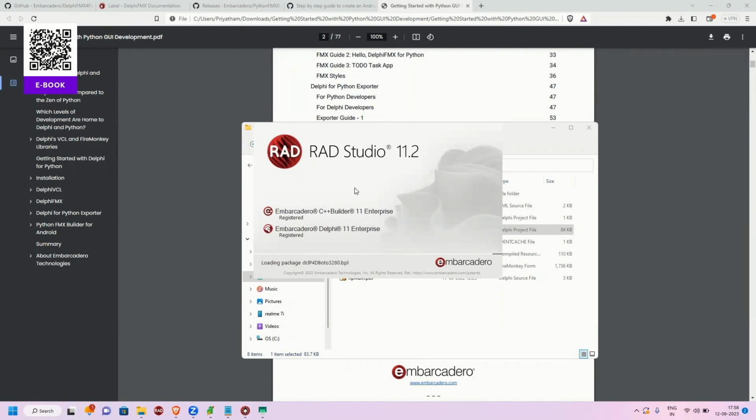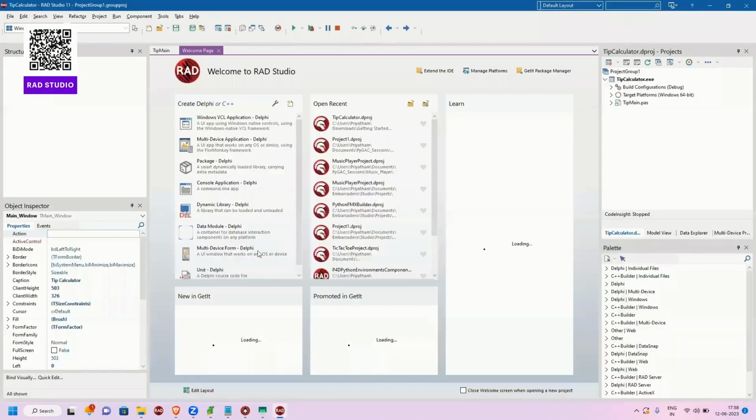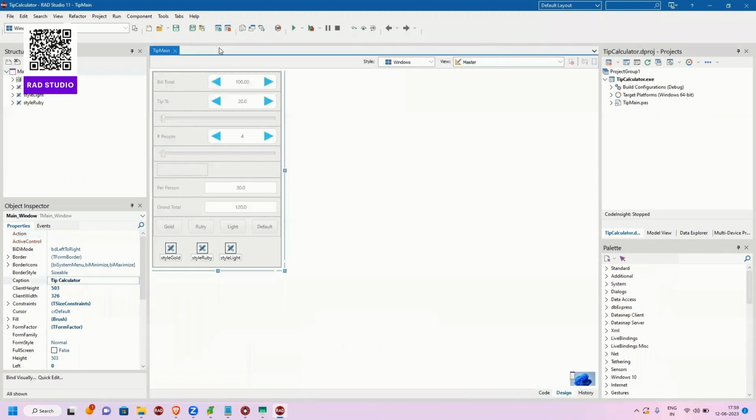You'll be able to see here the Delphi for Python exporter is installed, registered, right? Which will be coming to you after you install that for yourself. And there you go, it gets opened up. There it is. Now let's close this welcome page, and you can see this tip calculator project which we have opened here.